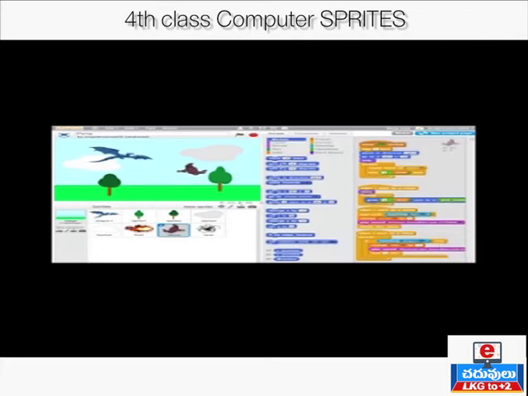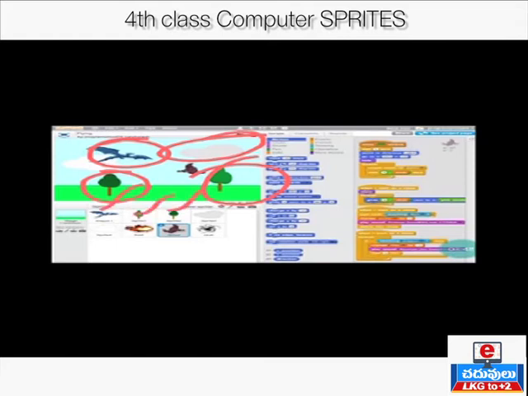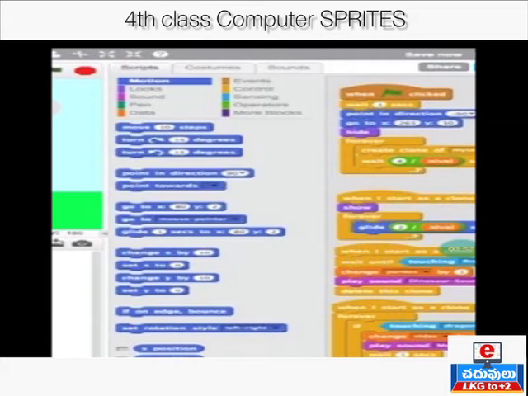Here you can see a dragon. Here you can see different types of trees, clouds. So these are the sprites, isn't it? Sprite 1, sprite 2, sprite 3, sprite 4, sprite 5. You can see these types of sprites in Scratch programming. This is the programming. Here you can see a program like this.